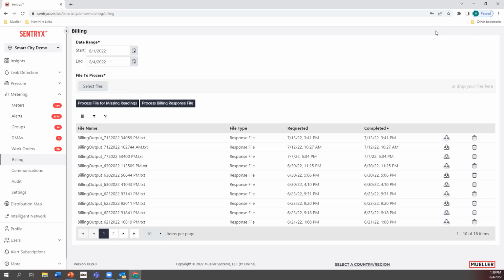And I can now go ahead and process for missing readings. And I will get a green box that says, you know what? I see those readings now. We are good to go. Process that billing response file. So you will only press this button after you have a good file with no errors and no missing reads.